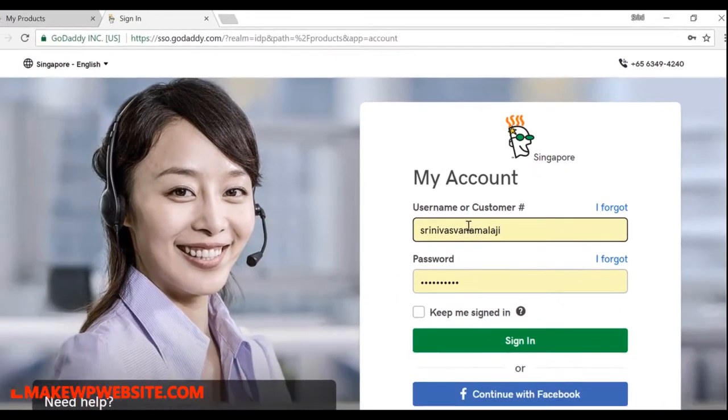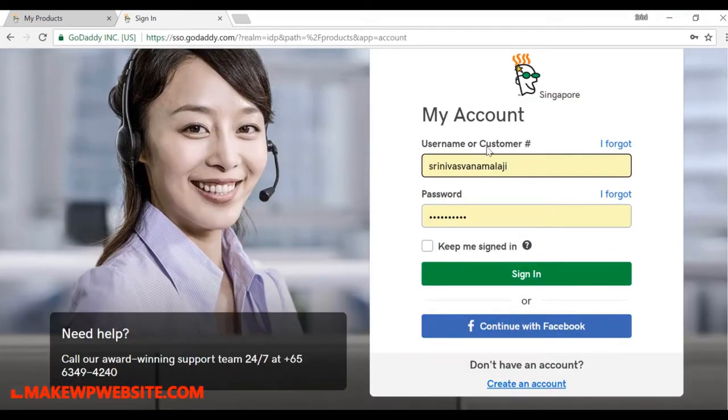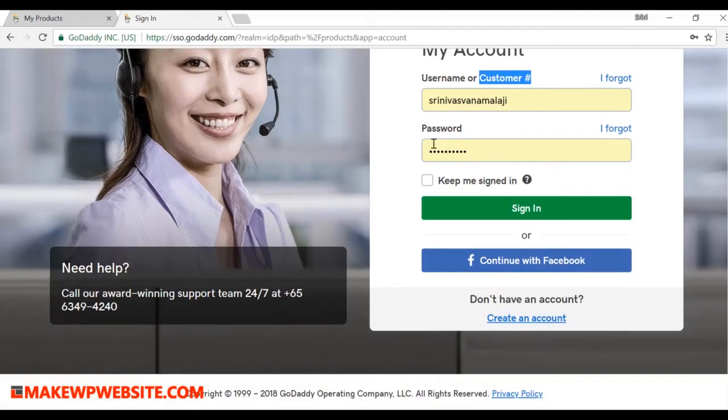and if the details have been stored in your browser history, it will try to pre-populate them. Otherwise, you know your customer hash, which I've shown you previously, is basically a number or a username that we used to create the account. This is not an email address, this is a username. So if your username is an email address, then you can go ahead and type it. If you remember your customer number, you can even use that to log in. And the password is not the PIN. The password is the password that we entered while creating the account.